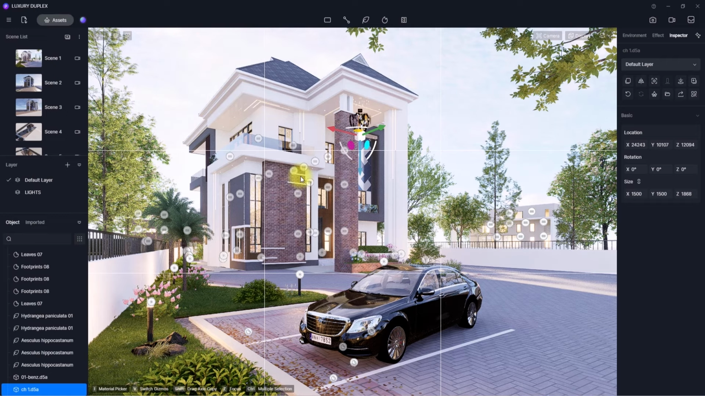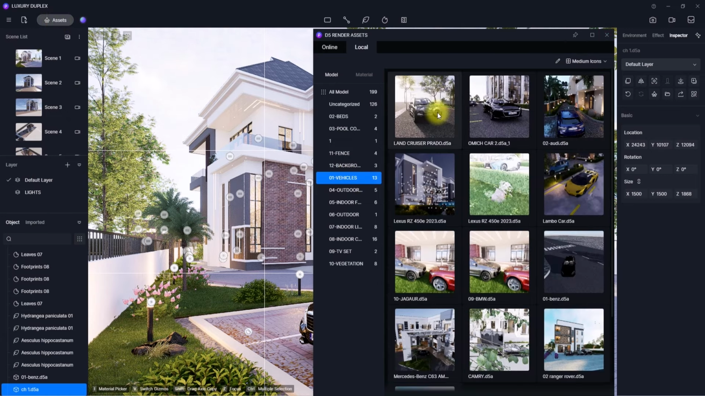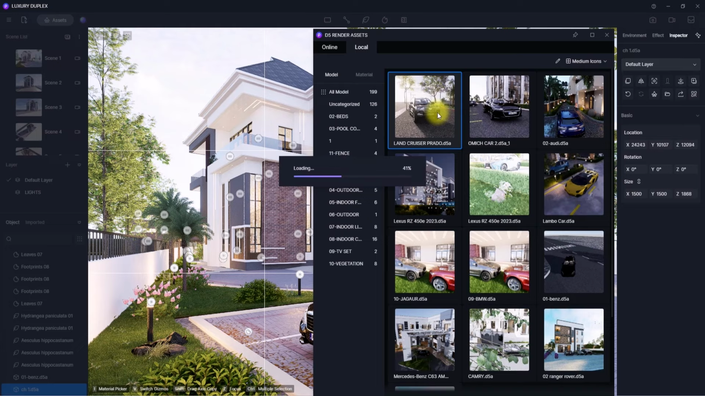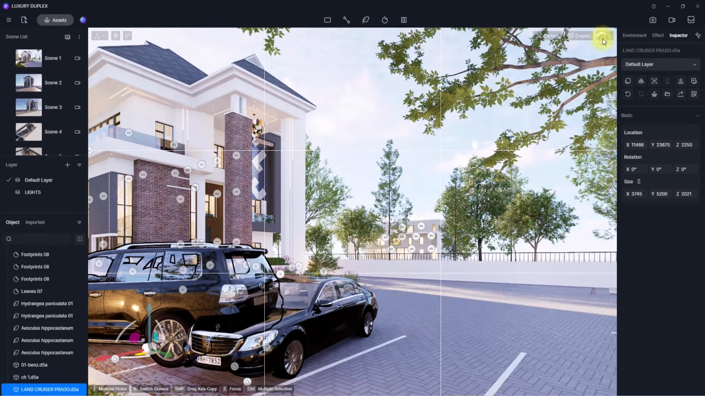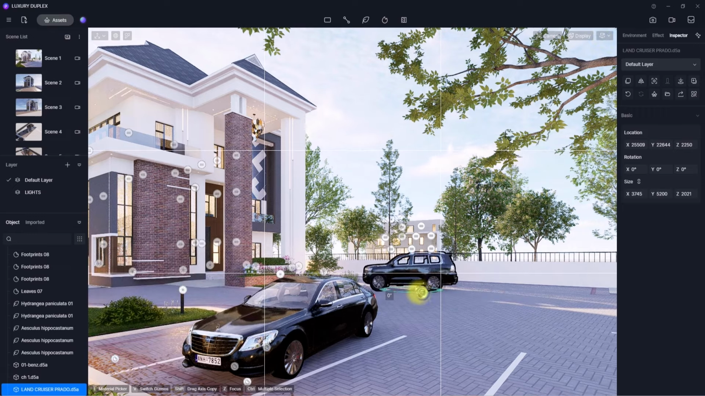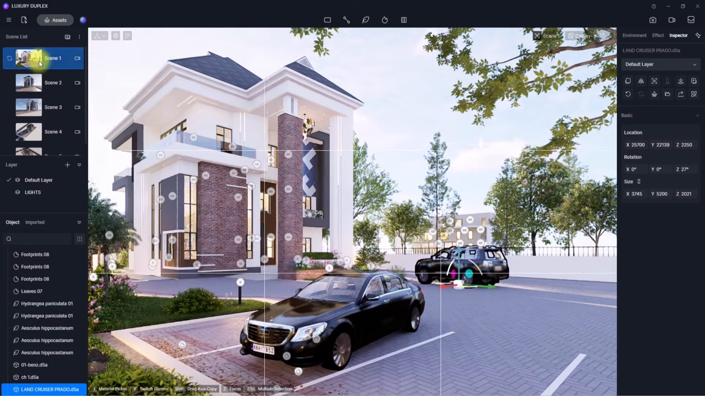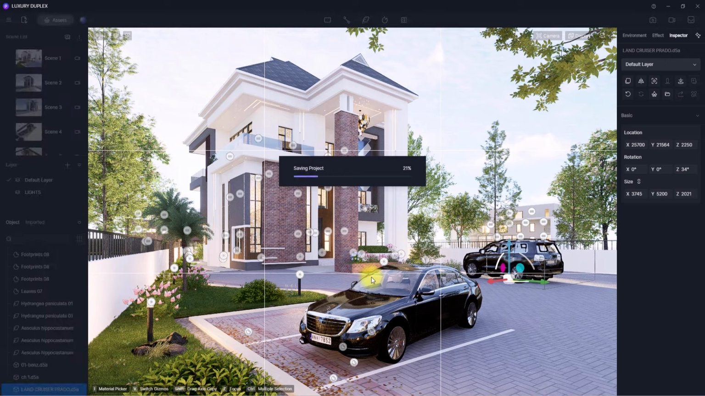So we can still add some more cars, like we can add some Land Cruiser as a drop off. You can add a lot of things just to make this view very nice. So I'm just going to go to assets again. I'm going to go under my local vehicles. Then I'm just going to drop this Land Cruiser. Yeah, so this is the luxury duplex, I want to depict wealth. So I'm going to be adding some luxurious cars all around just to make the scene look very nice. So I'm going to be rotating this and going back to this view here. All right, so now this is looking good. We're going to hit Ctrl S to save this project.